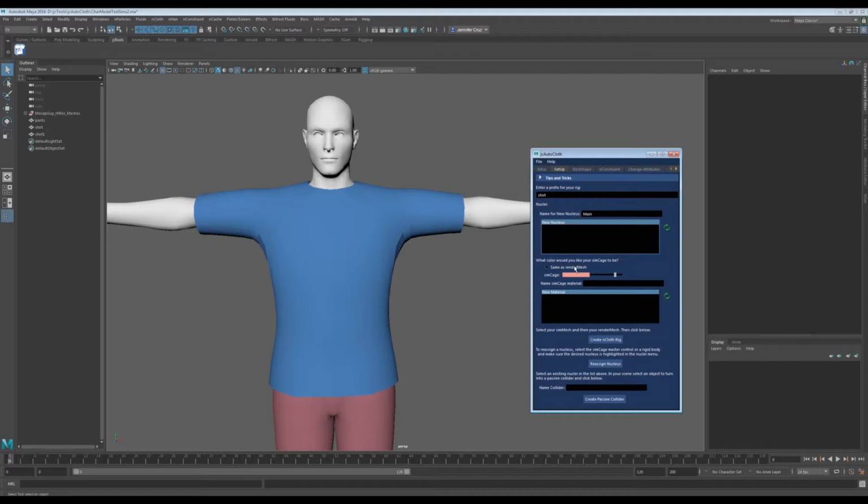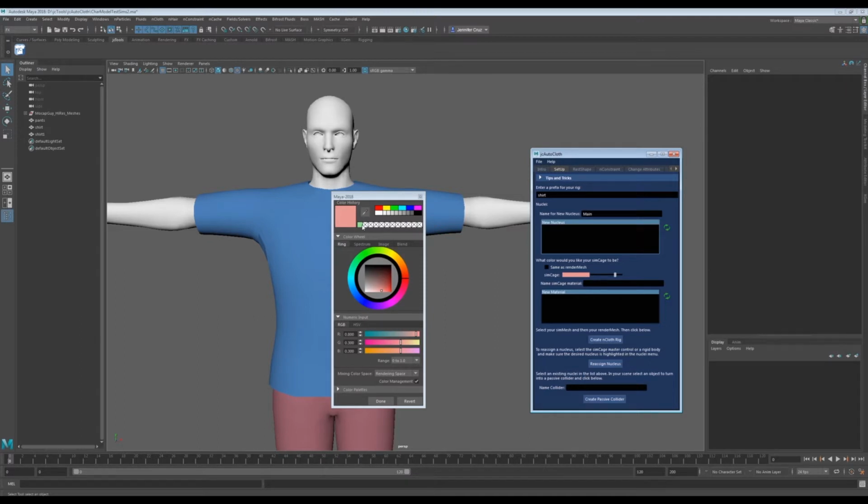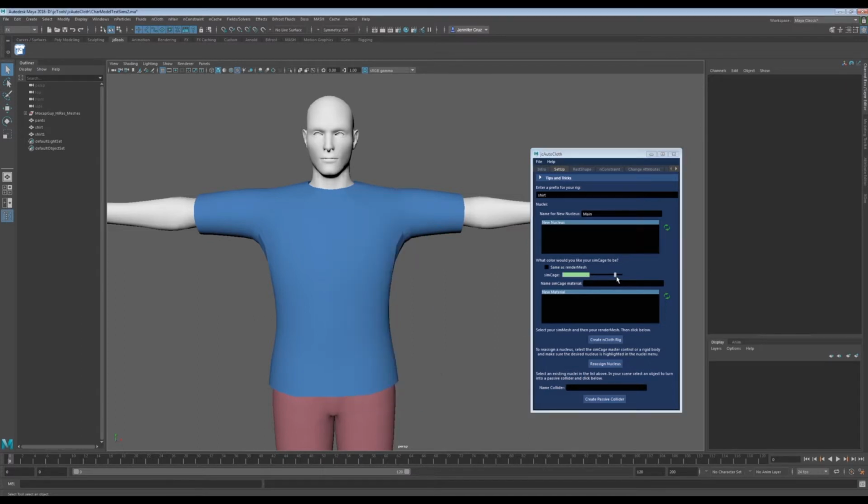Next, we have to decide on a shader for the sim cage. This only serves for organizational purposes. You can have the same shader as your render mesh simply by clicking on the checkmark. Or you can create a new Lambert with a specific color. If you're creating a new material, name it and make sure you have new material highlighted in the list.